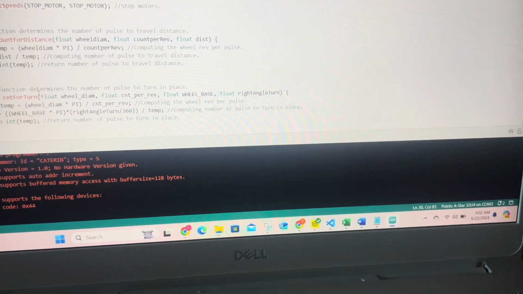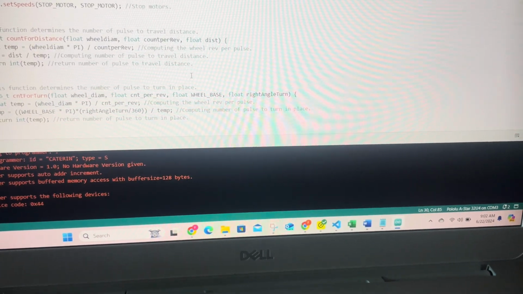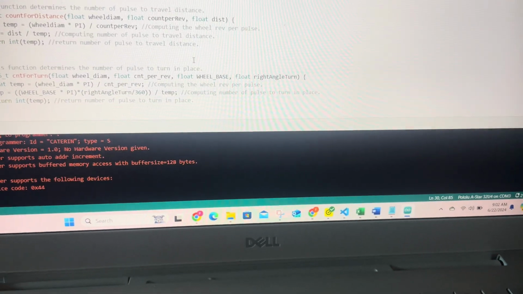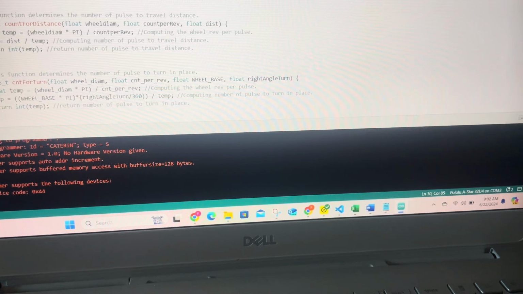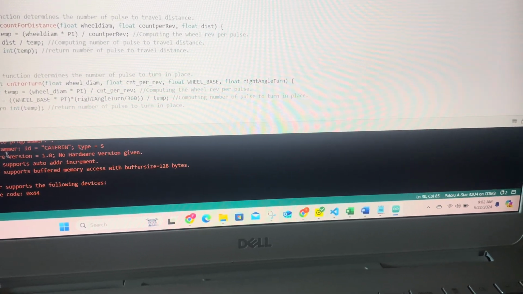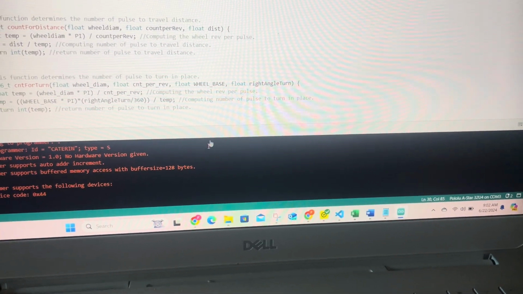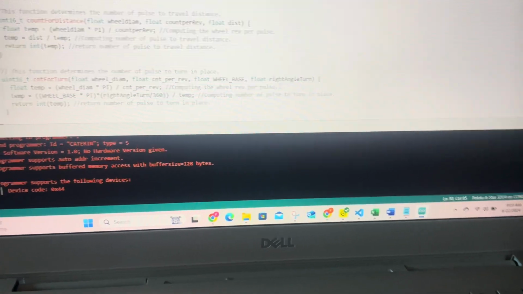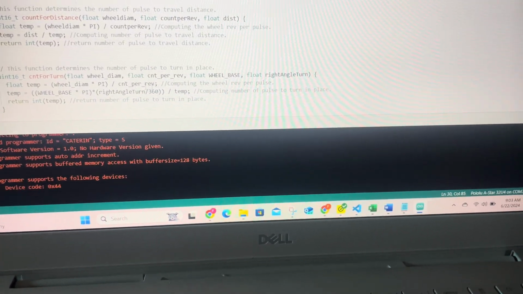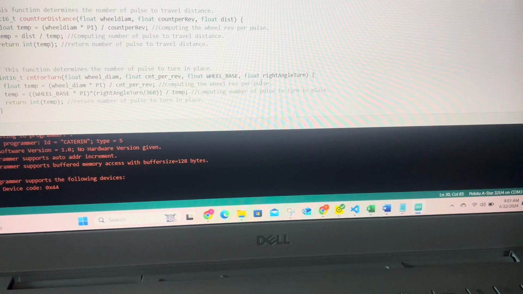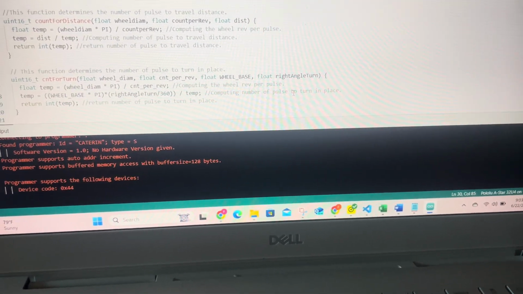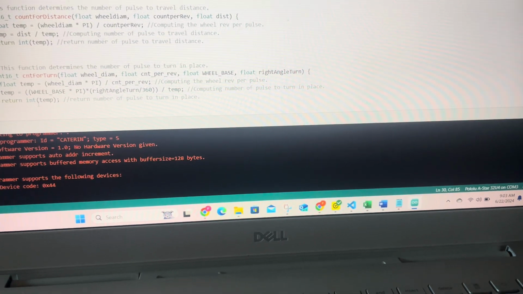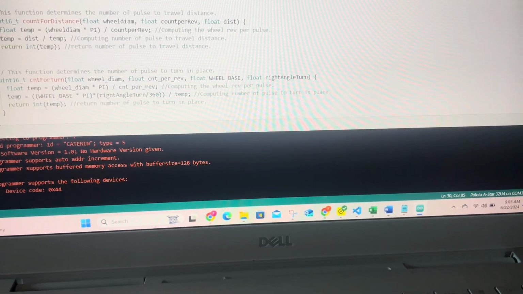The last function is the count for turn. It determines the number of pulses for when the robot is turning in place, with its parameters here: the wheel diameter, the counts per rev, the wheelbase, and the angle. In the first line we compute the wheel rev per pulse. Using that information, we compute the number of pulses to turn in place, and we return that information.